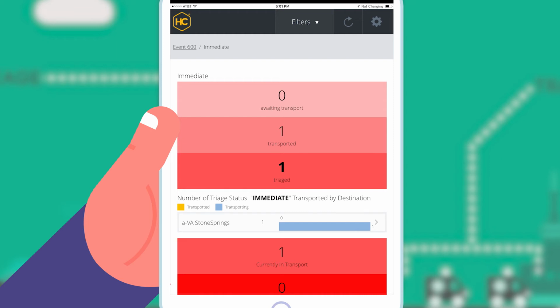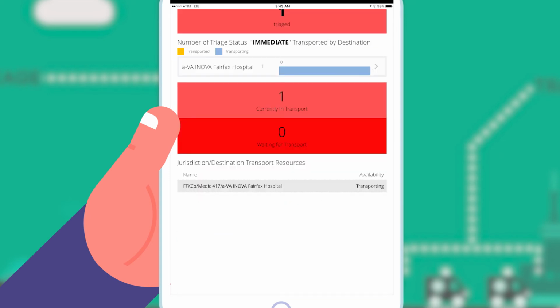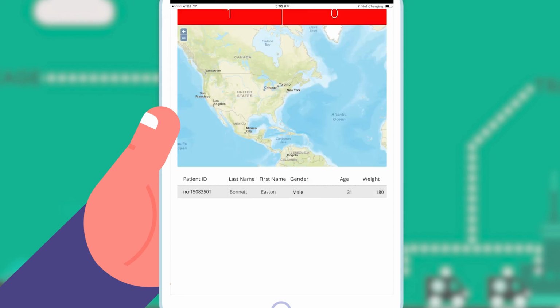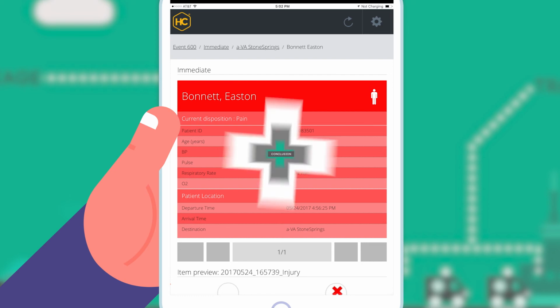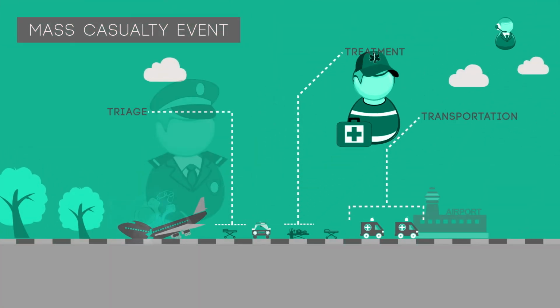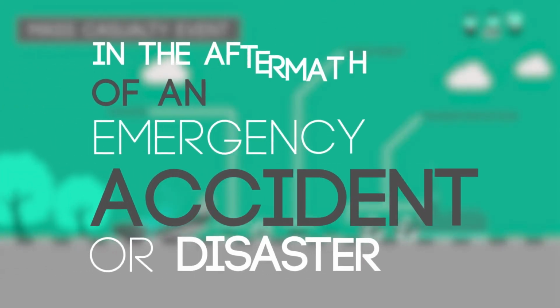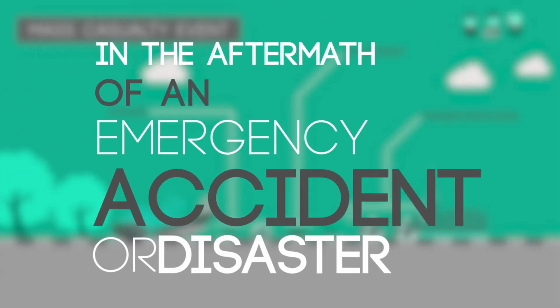including the number of patients who have been transported to each hospital. Furthermore, you can click on a specific hospital and get additional detailed information about the types of patients transported to each facility. For example, you can select a patient's name from the list to see what has been entered into their record.